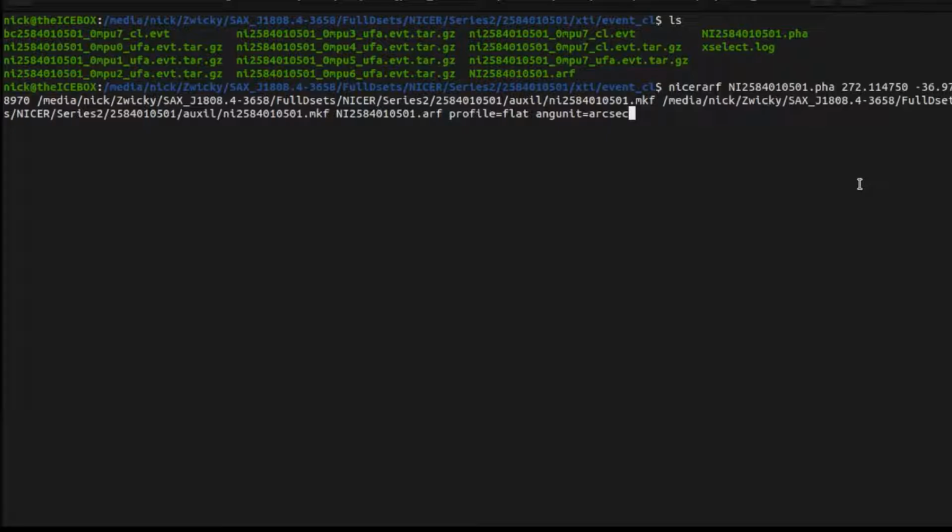Now again, you can generate multiple ARF files depending on what your needs are, but for me, I would recommend just going through and doing a default ARF file unless you've done something special or specific with your data reduction with nicerl2.